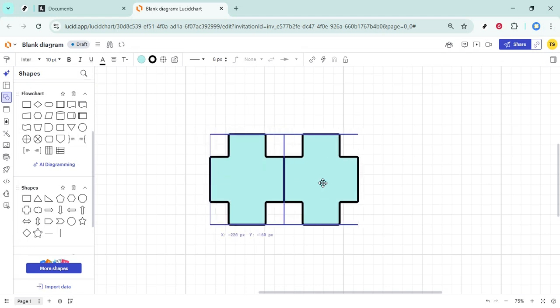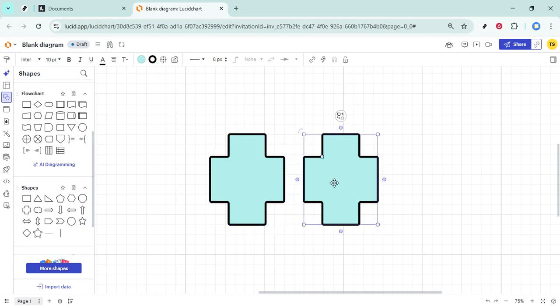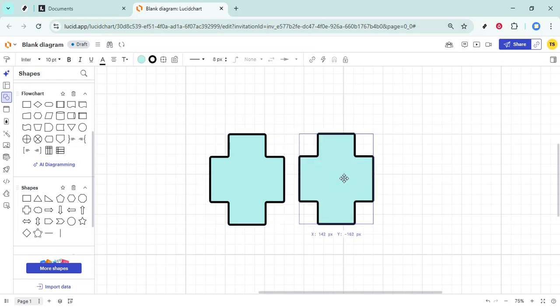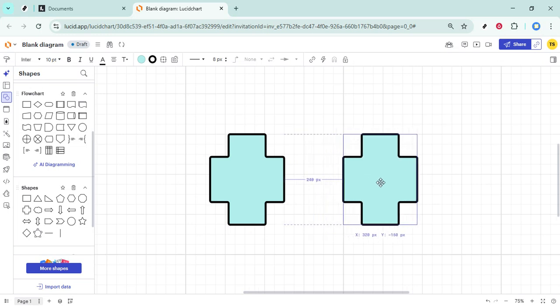With your shape selected, press Ctrl+C on your keyboard to copy. On a Mac, use Command+C. You can also use the Edit menu or right-click and choose Copy. Lucidchart copies the object along with its style, text, and formatting, so the pasted version will match exactly.